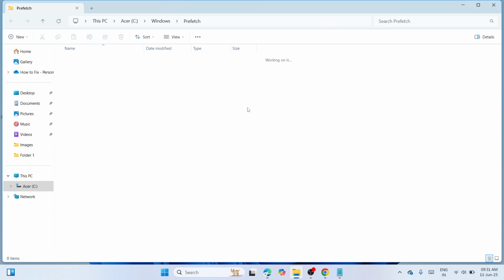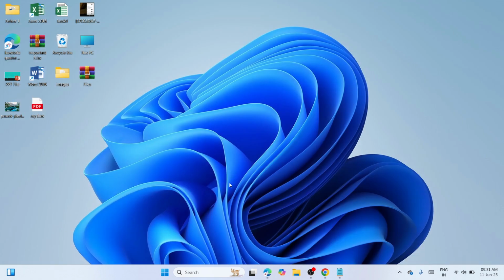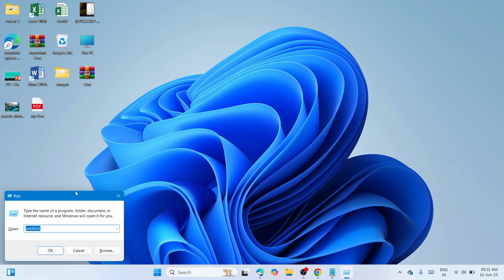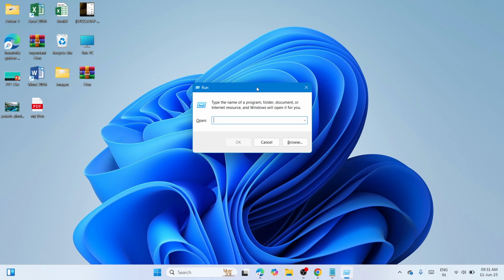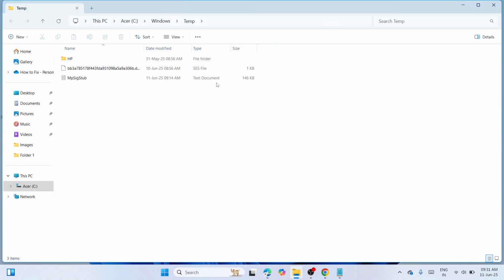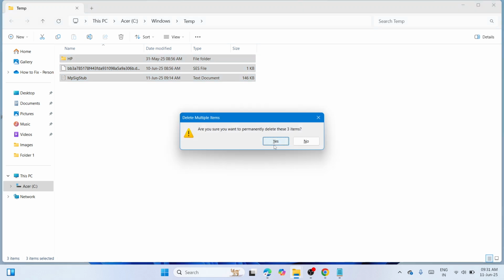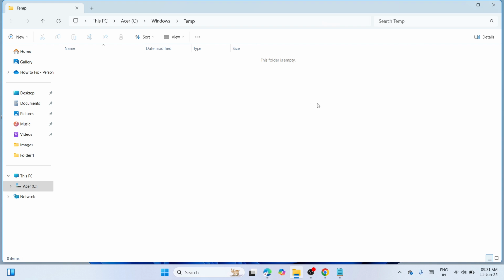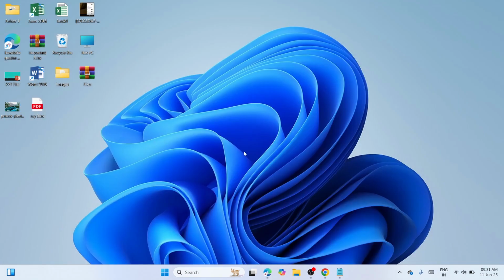Once you have deleted all of these, close the window and proceed to the second one. The second method is to press the Windows key and R key again, but this time type temp, T-E-M-P, and click on the OK button to continue. Again, you will see a list of junk files. Press Control A to select all, Shift and Delete, and go with Yes to permanently delete these items. Once you see that this folder is empty, close the window and move on to the third step.